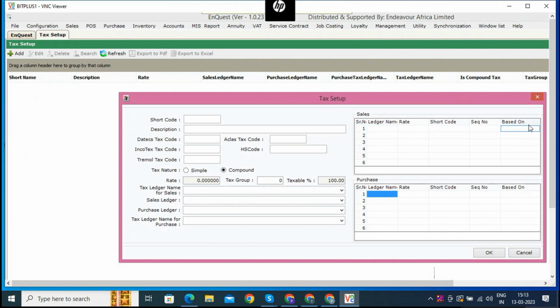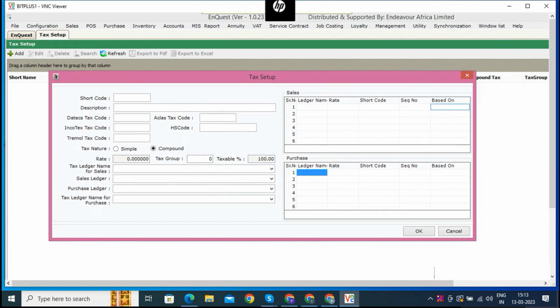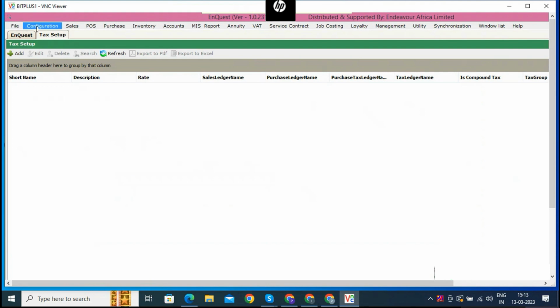Here we have an option of based on. Here you can select whether this particular tax would be applicable on the item price or on the total value. That option is also there when there is a compound tax. This is how you'll be creating the different types of taxes.